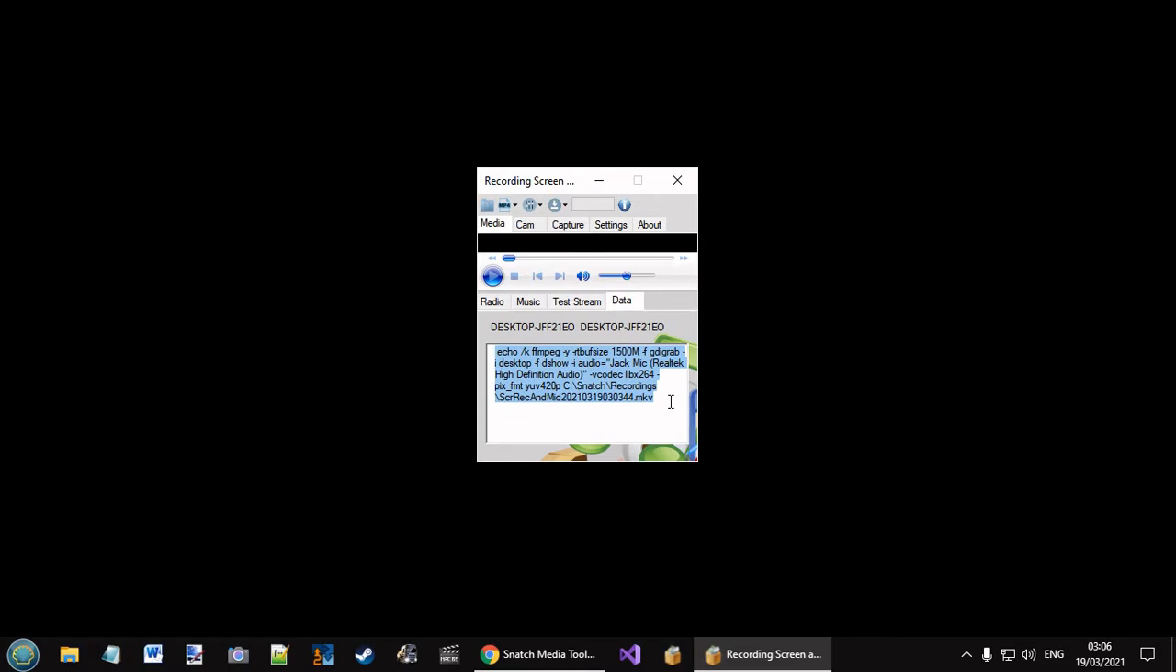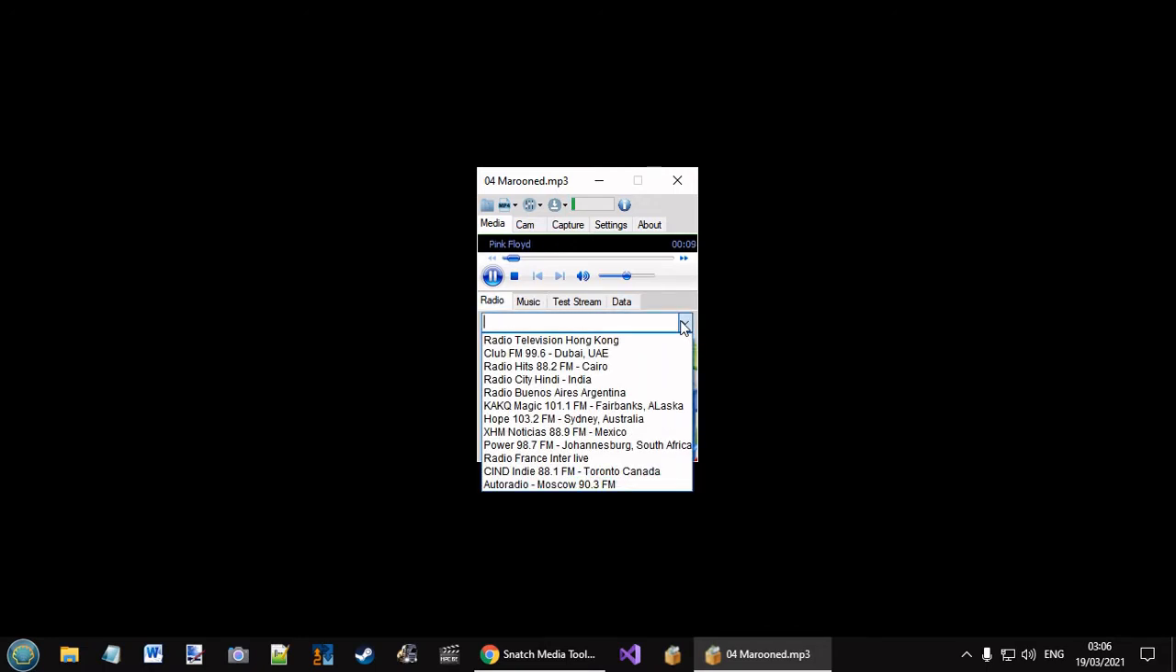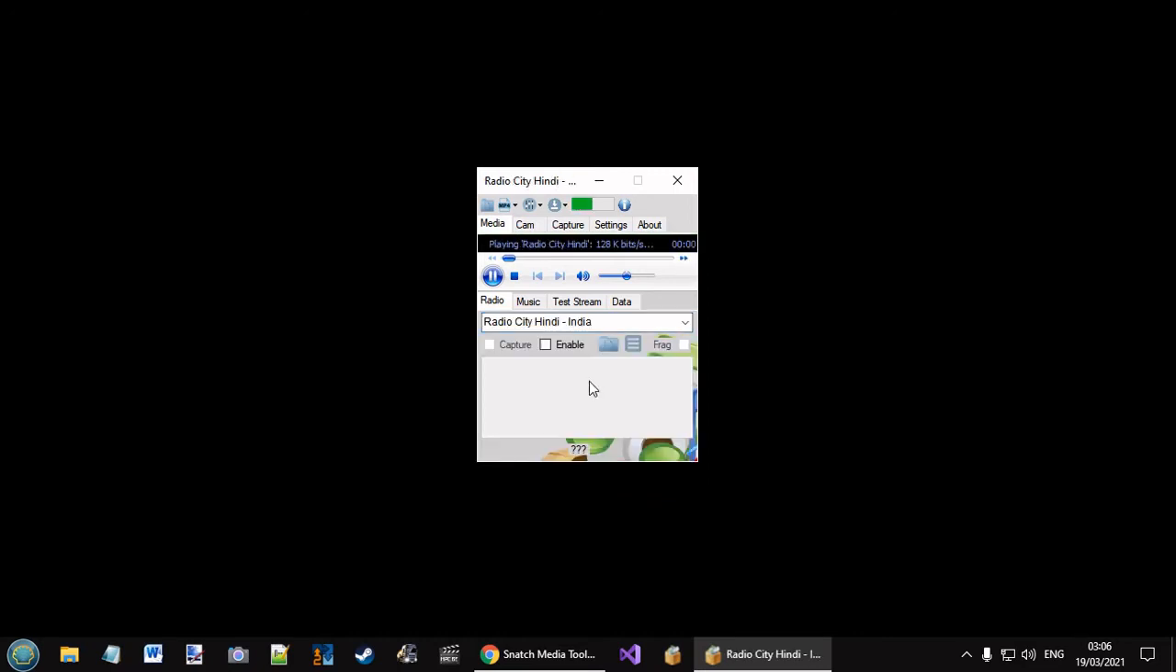And it's just recording the audio from the mic, so I can play music, for example, any one of these, and you won't be able to hear anything whatsoever. And that goes for the radio as well. If I select something from the radio station, you won't be able to hear that out either, but I can definitely hear it. Okay, so that's the media tab.